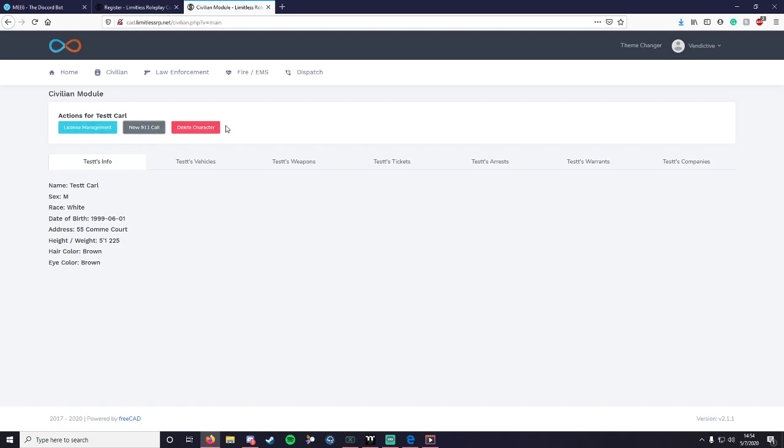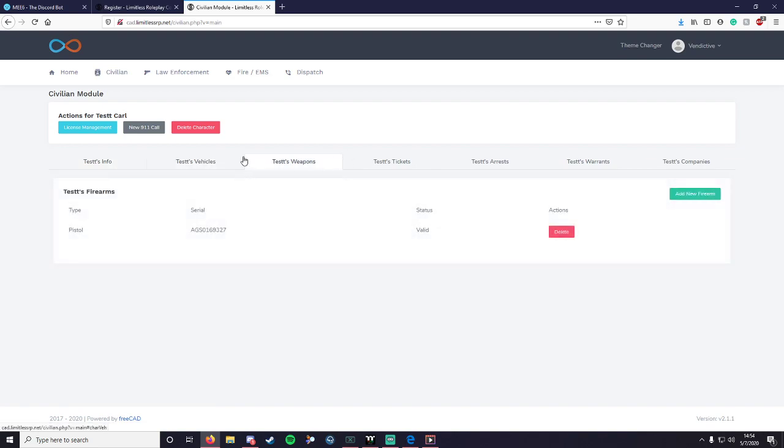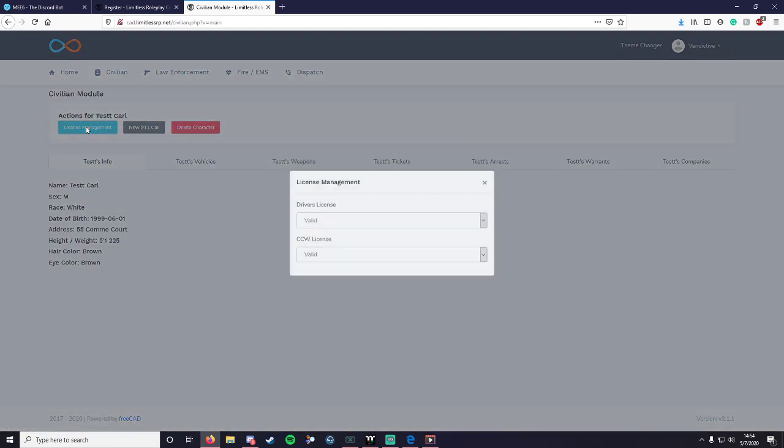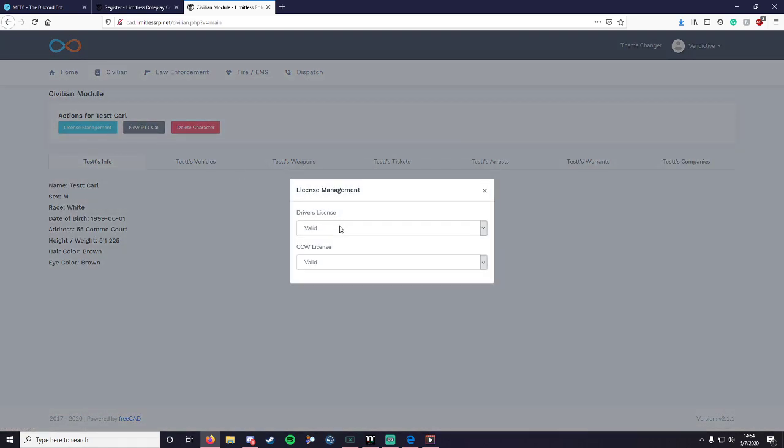A quick reminder is you can only have 3 characters. So you can make up to 3 characters and role play as 3 characters if you wish to in the server. If you want to redo a character, you can delete the character and make a new one with a fresh profile. But you want to make sure every time that you register a vehicle and you register your weapons, as well as you go into your license management profile.